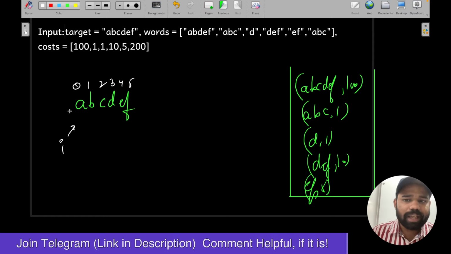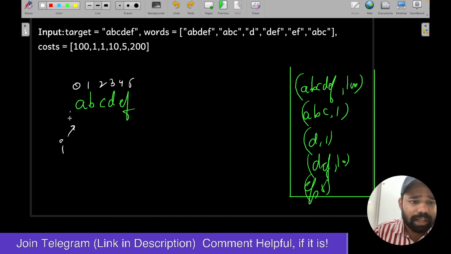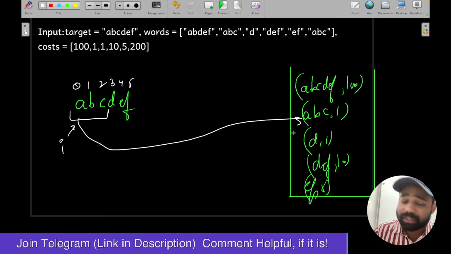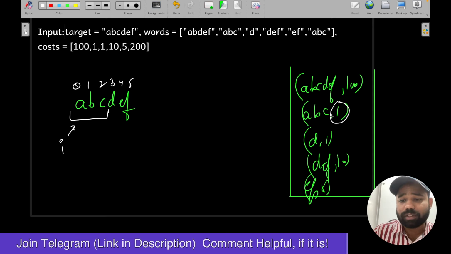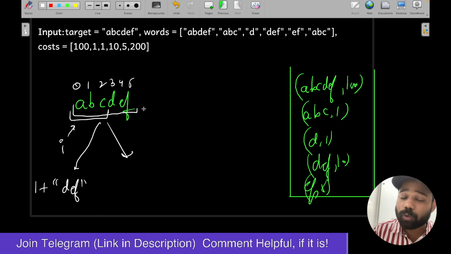For example, this is A. Is A present in it? No. Then there is AB. Is AB present? No. Then there is ABC. Is ABC present? Yes. ABC is present with the cost 1. So there will be one recursion call with cost 1 and with the remaining string DEF. Now there will be one more recursion call for this much part. You can see ADEF 100. Whole string is there. So it will be 100 only.